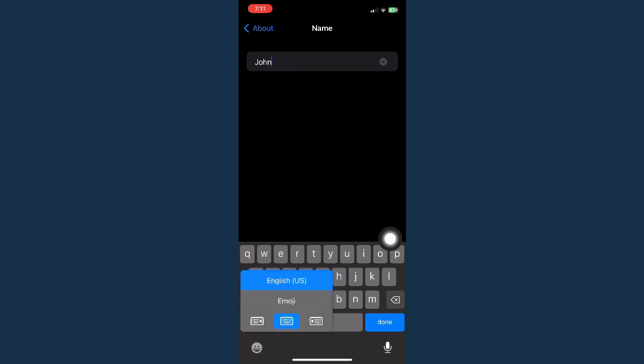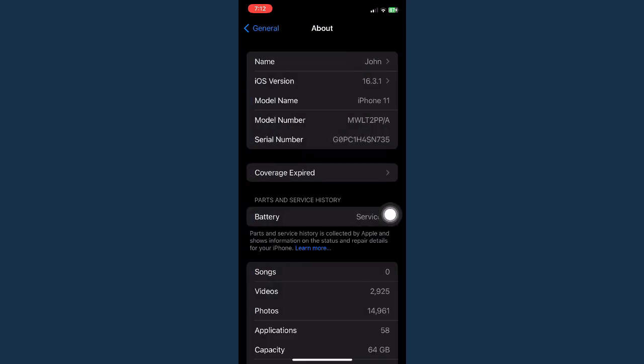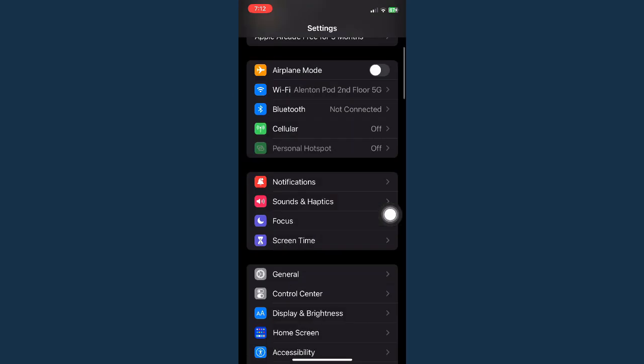You may also add emojis by clicking on the emoji section right here on the lower right corner of the screen. Once you're happy with your name, you may now click Done, go back here, turn on your mobile data, and go to personal hotspot and make sure to turn it on. Now, you have changed your personal hotspot name.